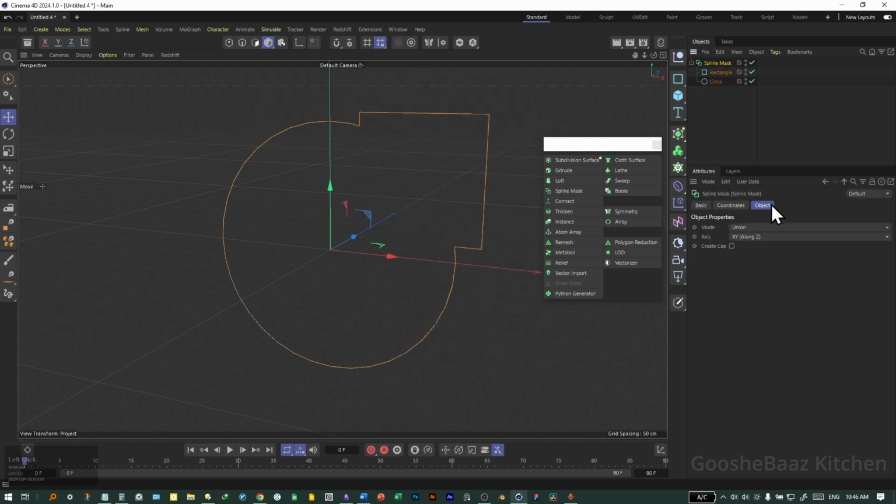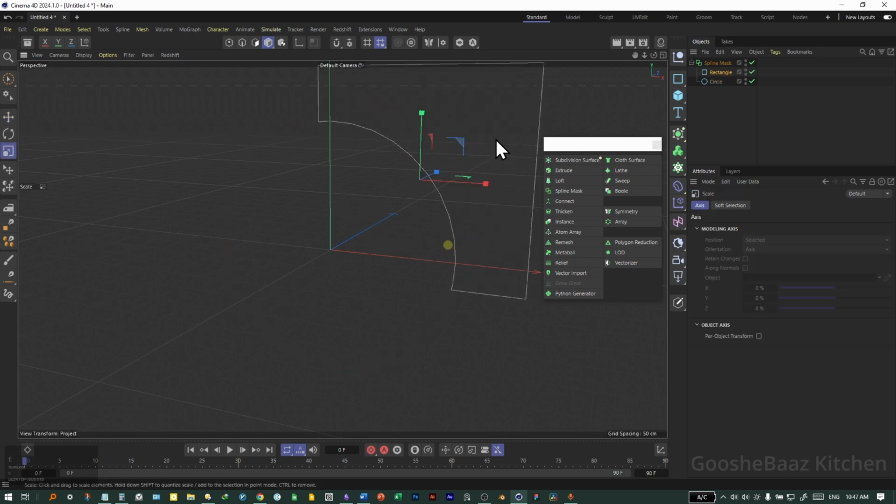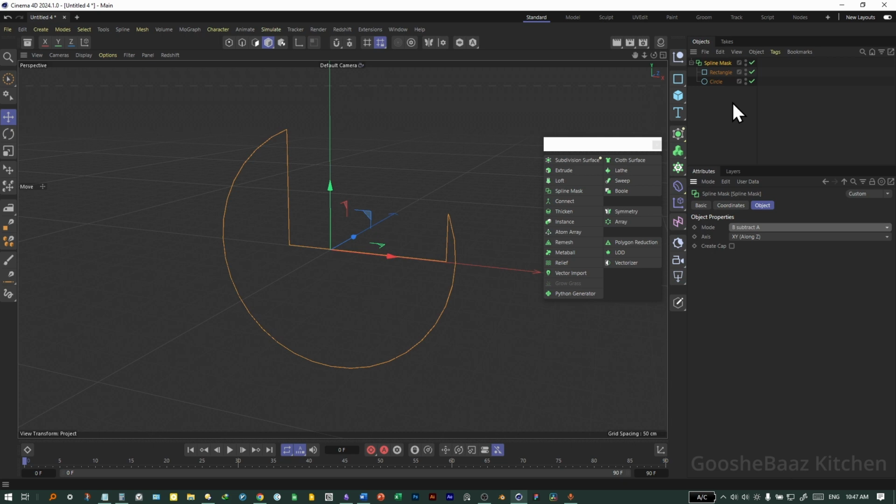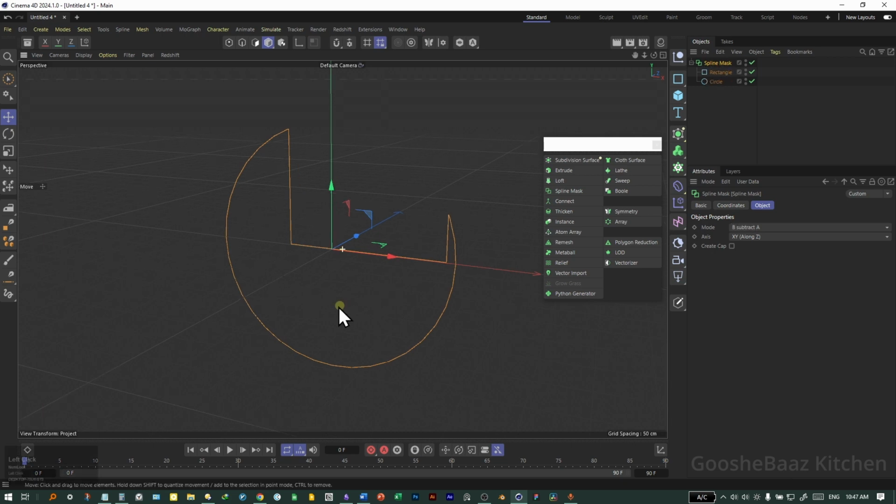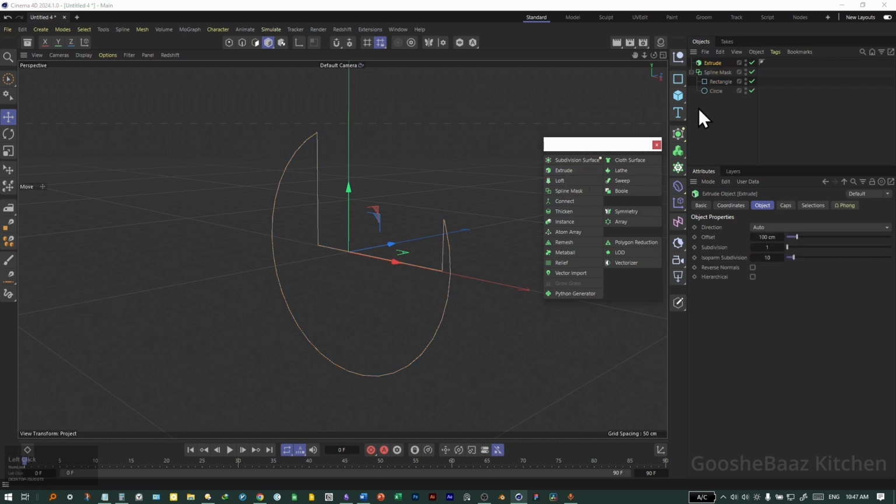Or I can select other modes in the spline mask in attribute panel object tab. I can, for example, select A subtract B or B subtract A and still apply changes to the object and it updates in real time. You can use generators in combination with each other. For example, after a spline mask, I want to extrude this shape. I can add extrude generator, add the spline mask under extrude.